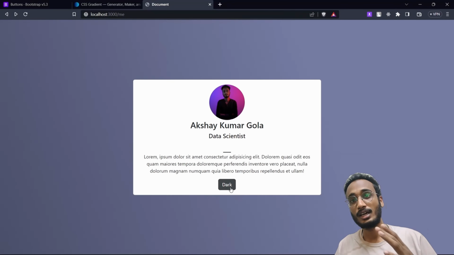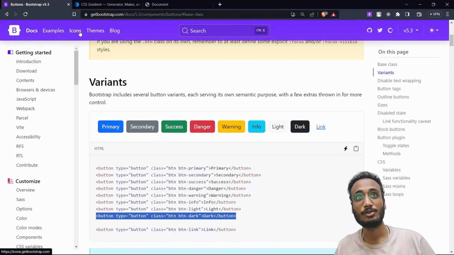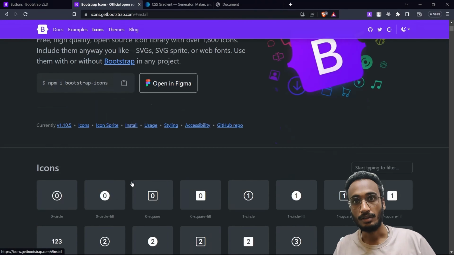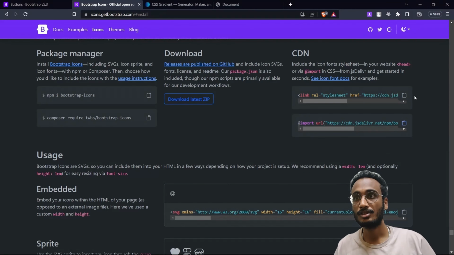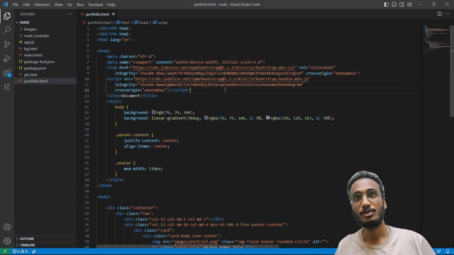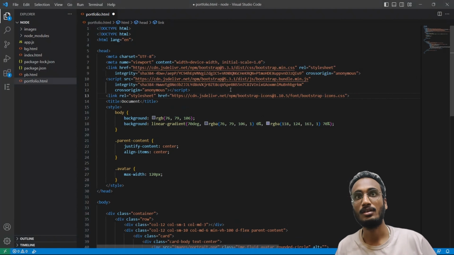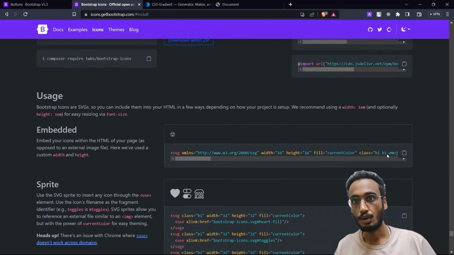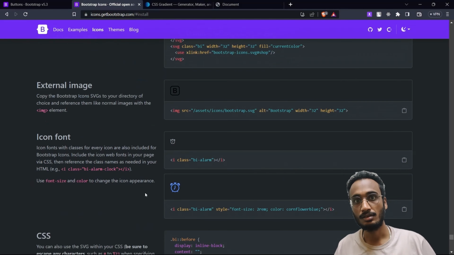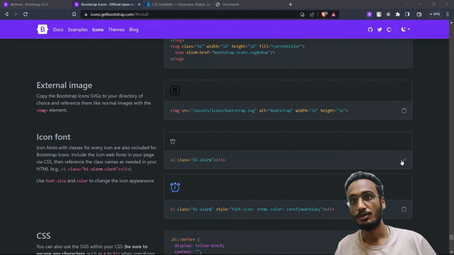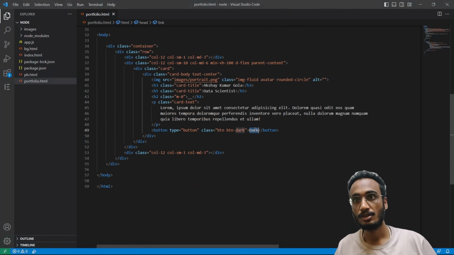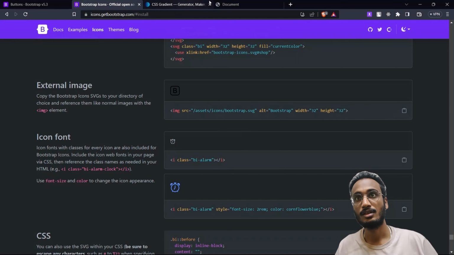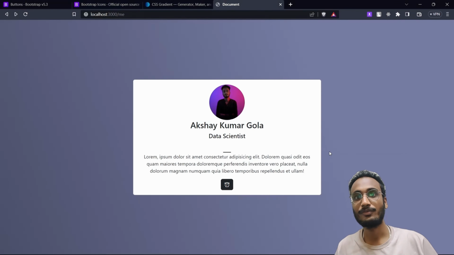Now instead of displaying the dark, I want to display the icons of the websites like LinkedIn or GitHub, right? So let's go to the Bootstrap and go to the icon section and install, and let's just copy this CDN link and add it to the head section of our HTML. Save it, and let's see how we can use it. And this is the much better way to use the icon font. So copy this, and instead of dark, let's paste, and let's check how it's looking. It is looking super fine, right?